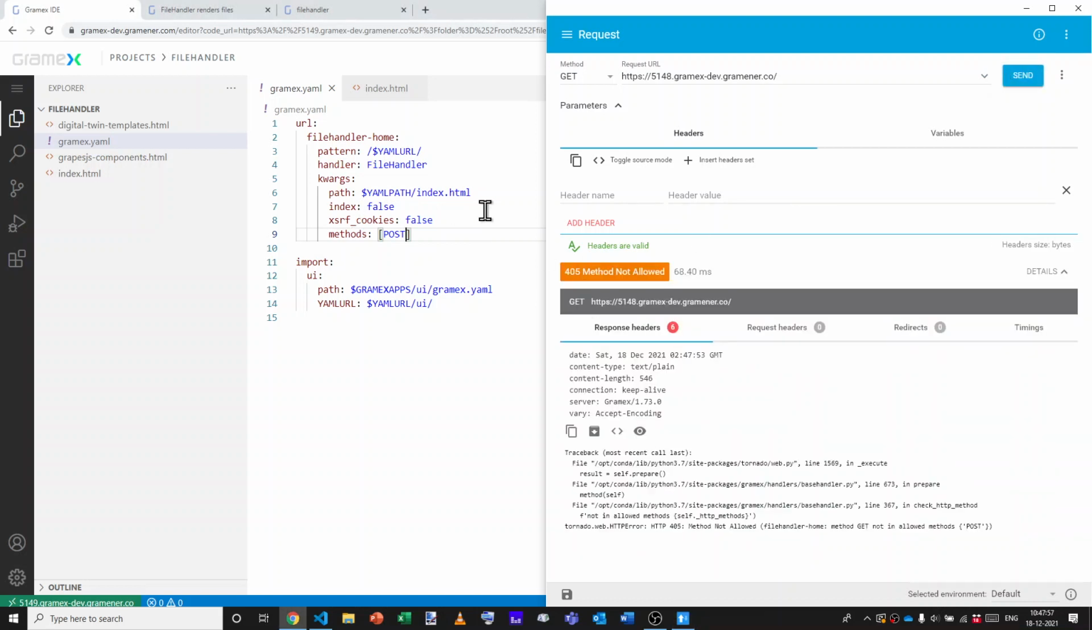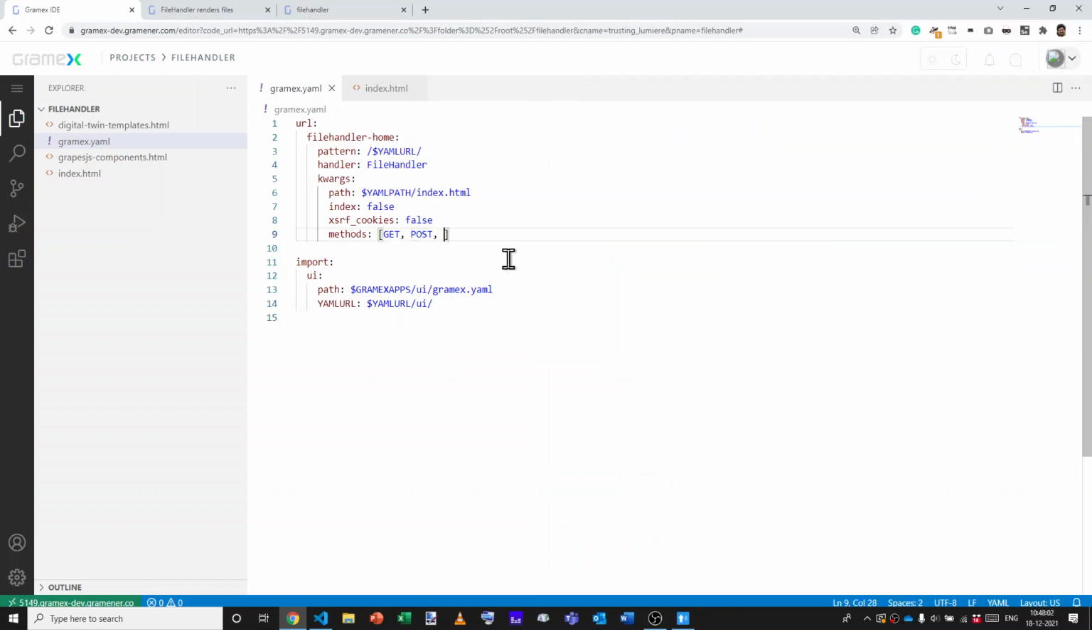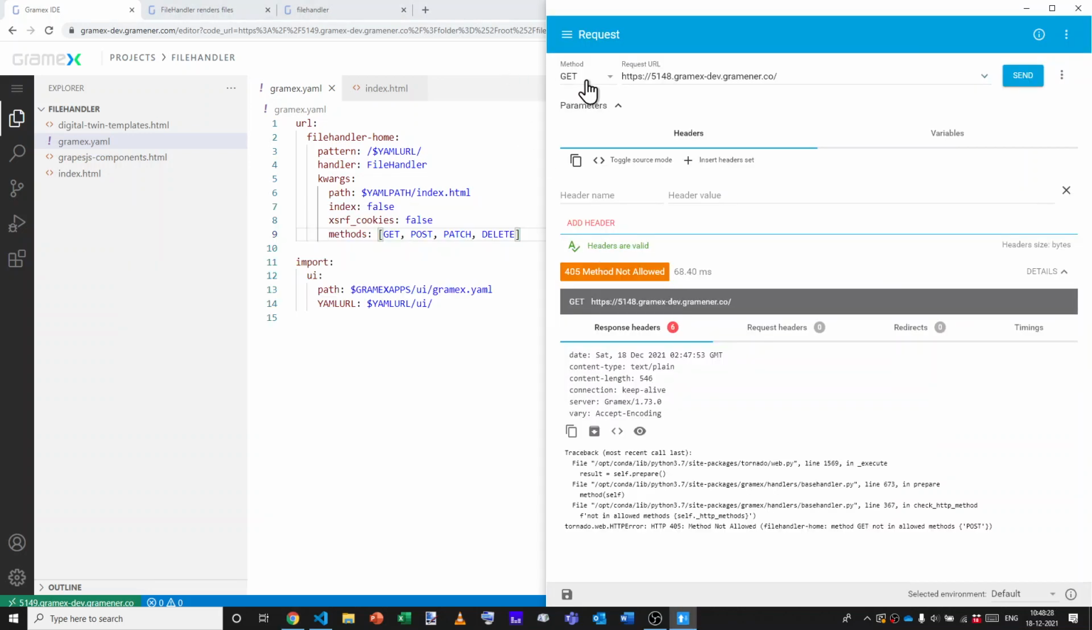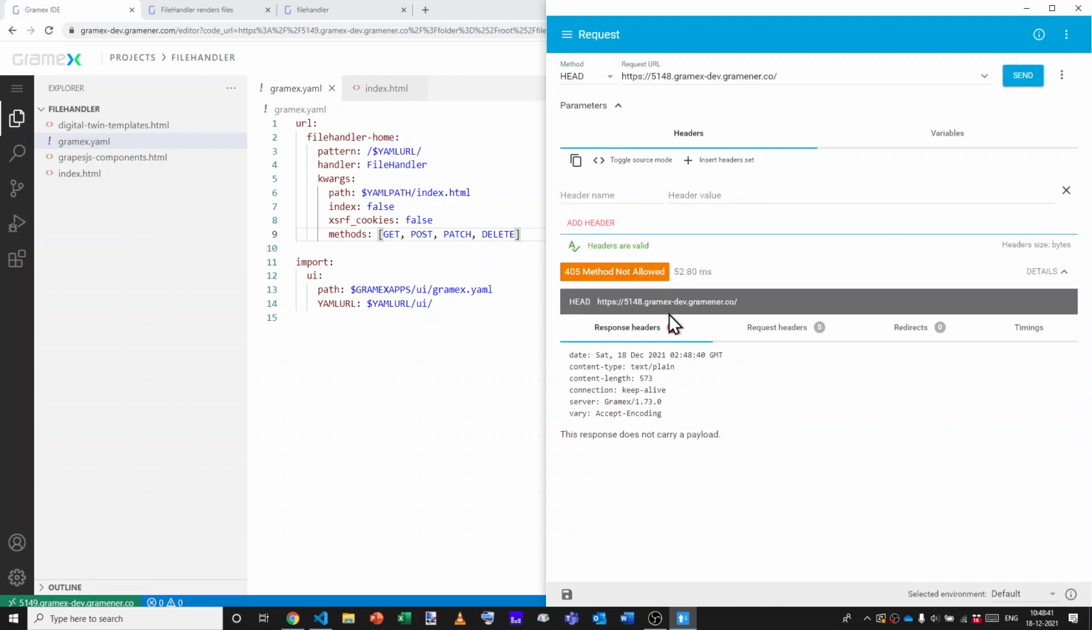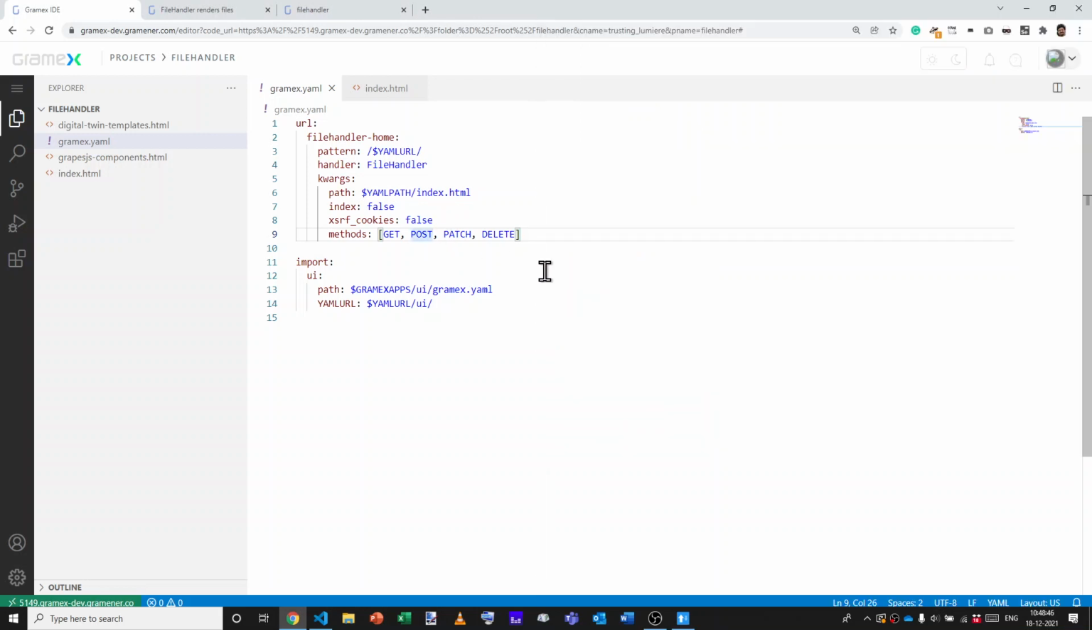I can specify multiple methods, let's say GET and POST, and let's say PATCH and DELETE. But no other methods are allowed. So now let's try DELETE. Click on DELETE and send. That sends 200 OK. But if I put in something outside of these, let's say HEAD, then that doesn't allow the method. But supposing we want to send a different response based on what was the HTTP method, how do we do that? Let's enable templating.